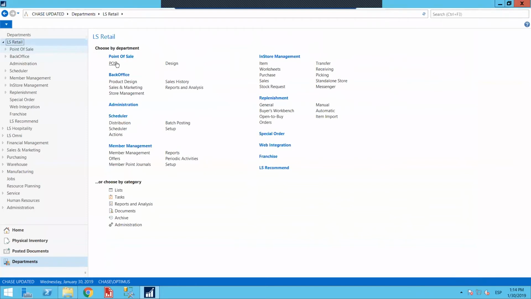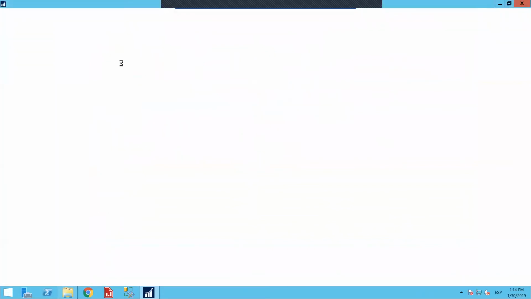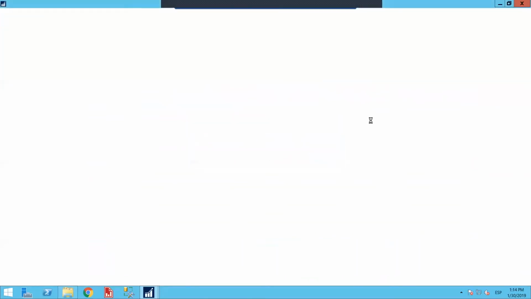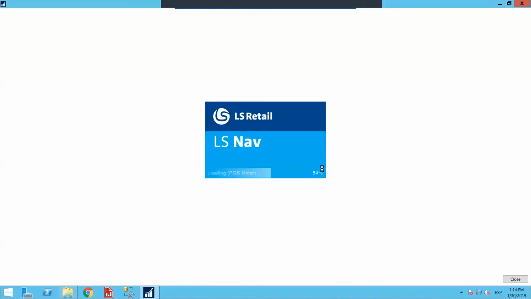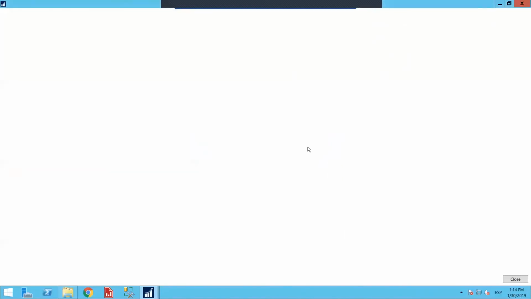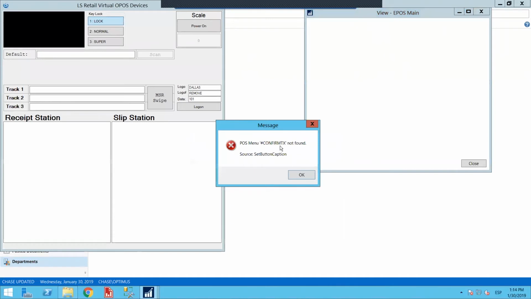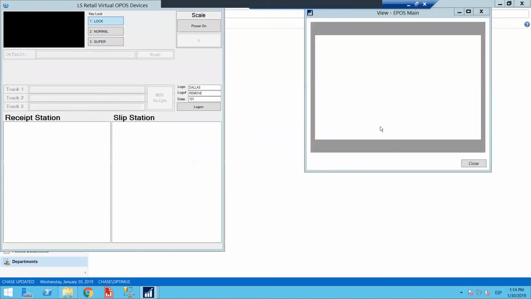And let's try to open the POS for the first time. Let's see, exception. Language was thrown. Okay, I need to still do some setups. Okay, post confirm not found. Post menus. Okay, I need to continue to import some features. Let me see. Close and close. Okay.